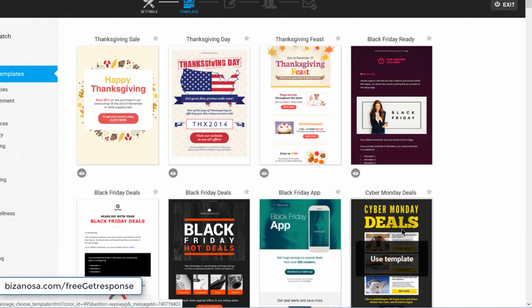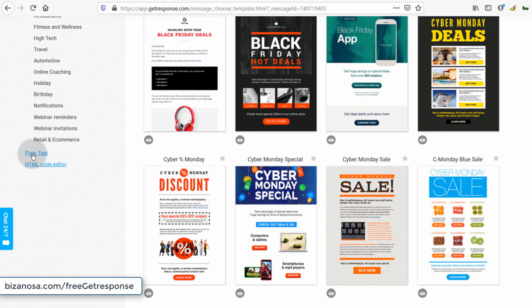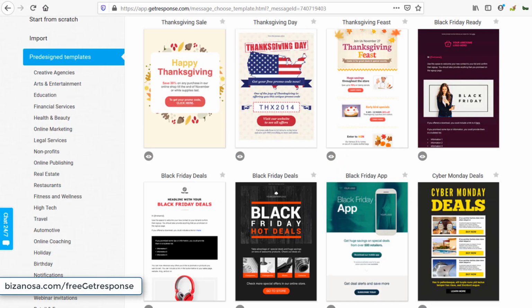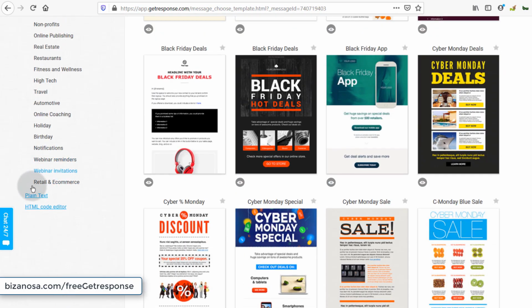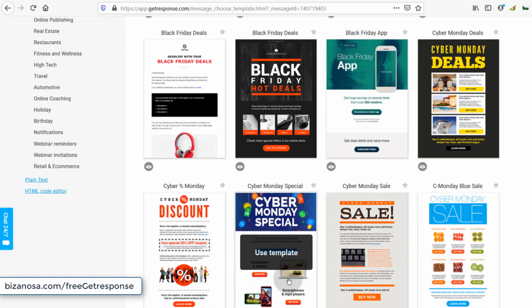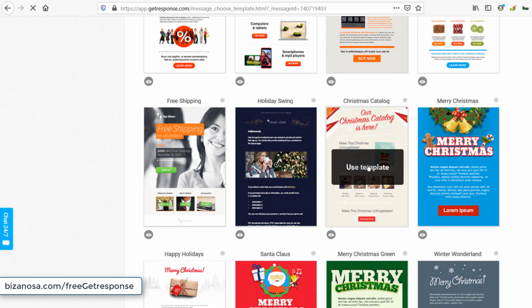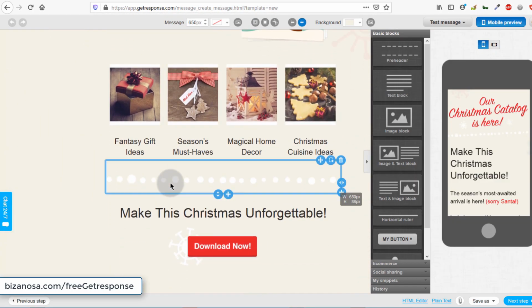The next step is you choosing a template, and there are lots of templates that you can use here. You can use a plain text if you just want to send simple text. You can do that as well. Let's choose one template here that we can just use as an example. So I'll choose that. So there's our template, it's loaded and you can edit it.